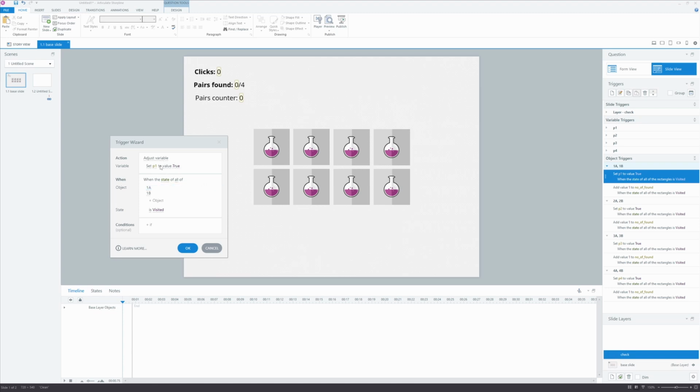We want to adjust P1, the pair 1 variable, the Boolean variable saying that it was found, so it is set to true only when rectangles 1A and 1B at the same time are in the state of visited. And the state is triggered when you click on the rectangle. So if I click on 1A and 1B, it will change P1 to true, which is very good for us because it will memorize that this first pair was already discovered.